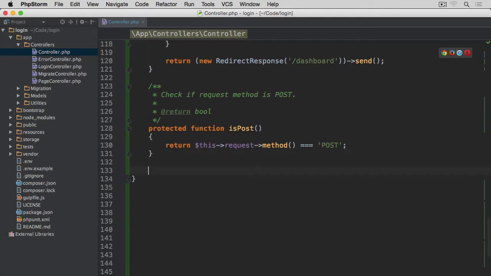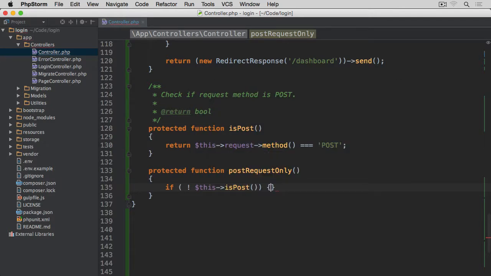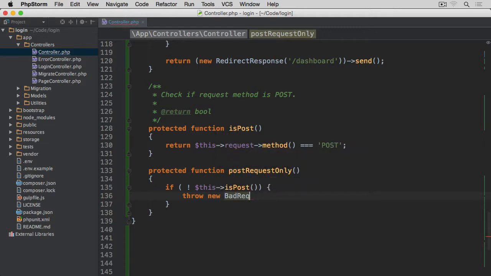After this method, the next one is going to restrict any other request than post. So it will only allow the post request, otherwise it's going to throw an exception. So protected function post request only. And then we check if is not this post, the method that we created just a moment ago, then we throw new bad request HTTP exception, and then invalid request method and exclamation mark.